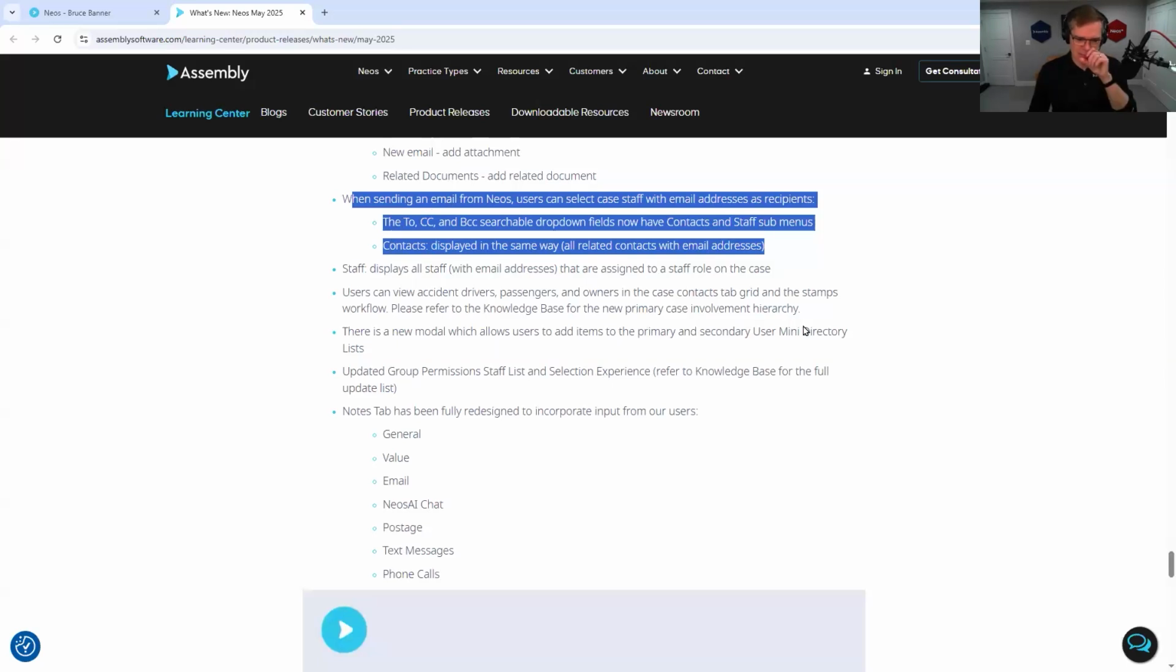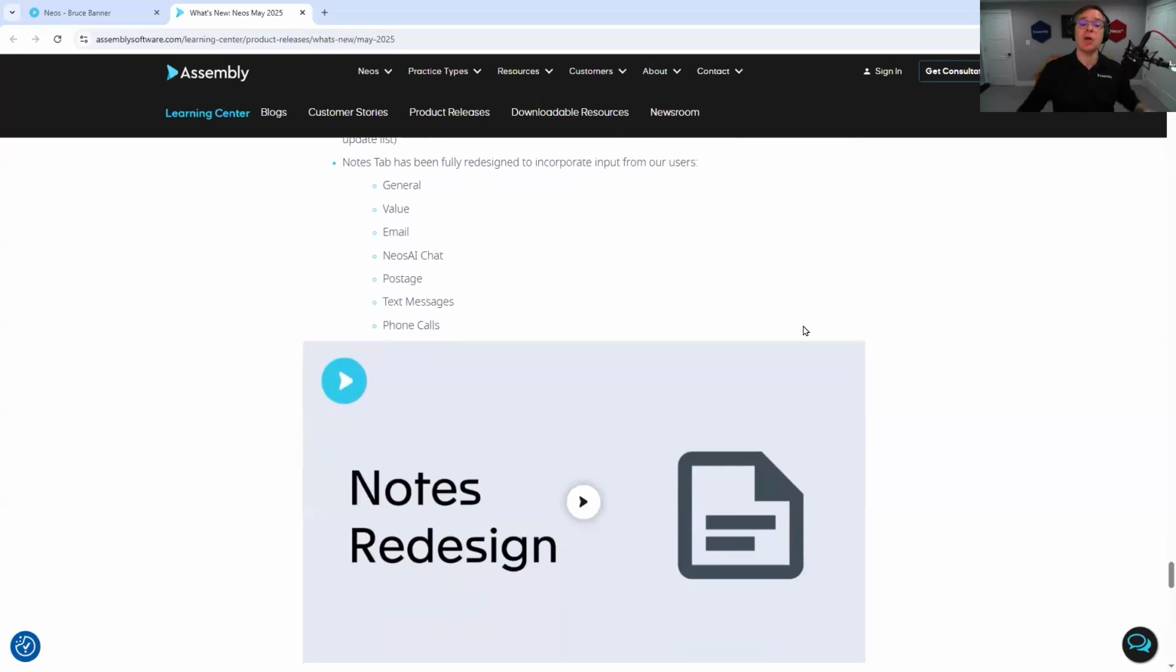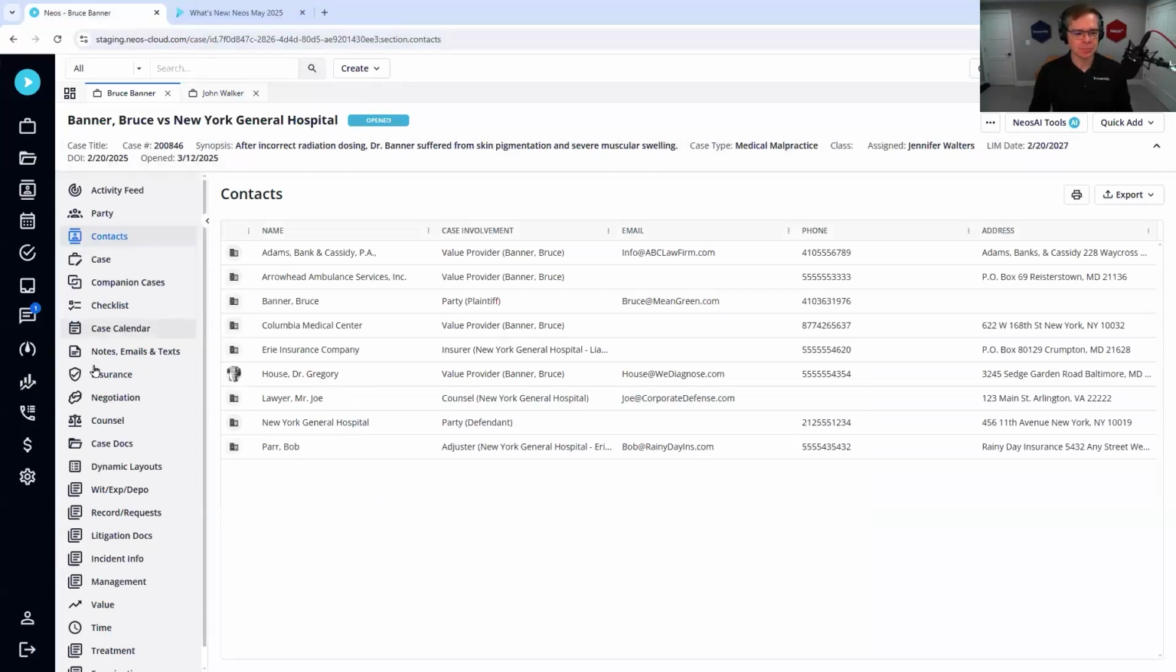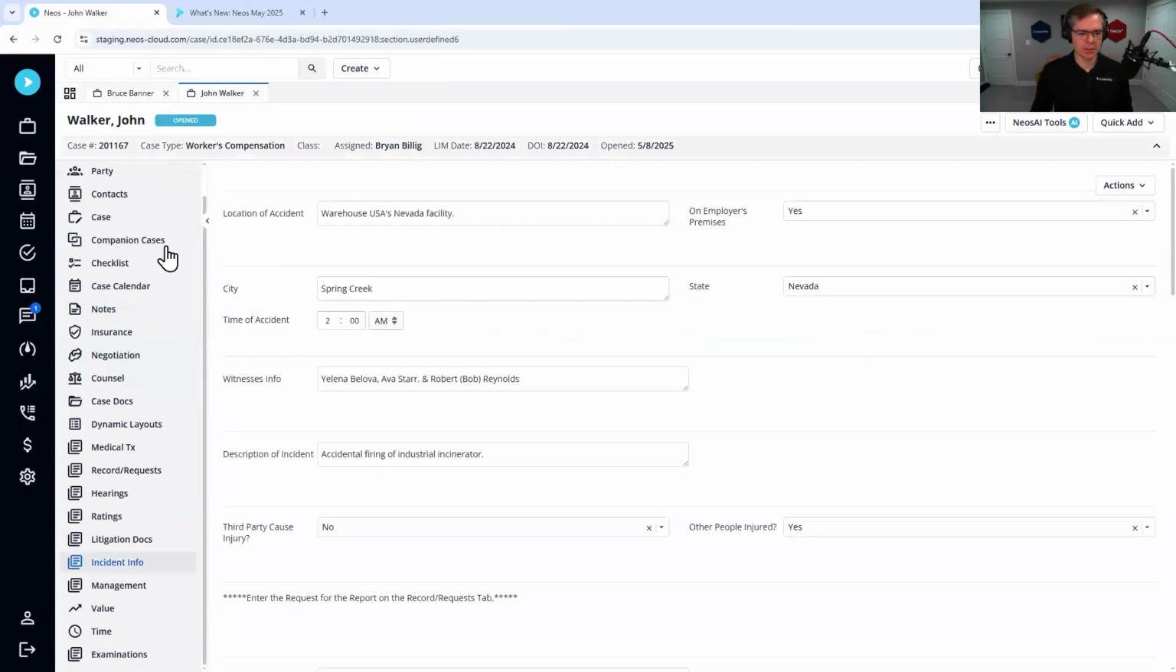All right, permissions. A lot of this is the Neos administrator stuff. So if you are a Neos administrator, definitely check this out. We have redesigned the detail view for notes. And this was specifically based on your feedback. So when you go into a case and you go to notes, and I think I put a big old note in here. Nope, not that case. Mr. Walker.